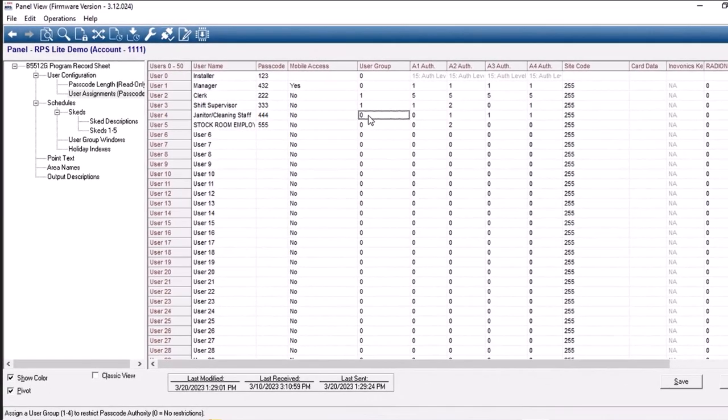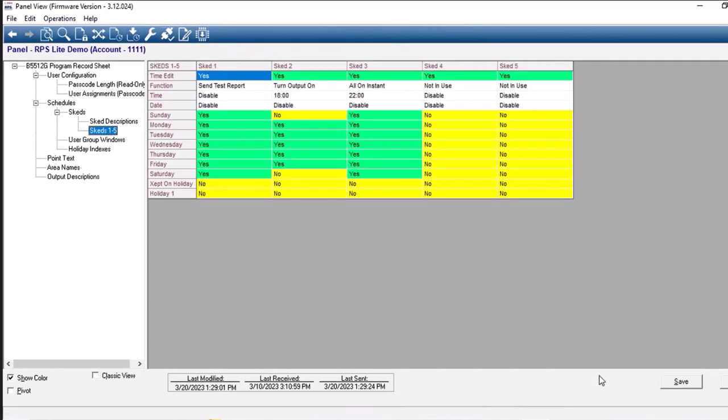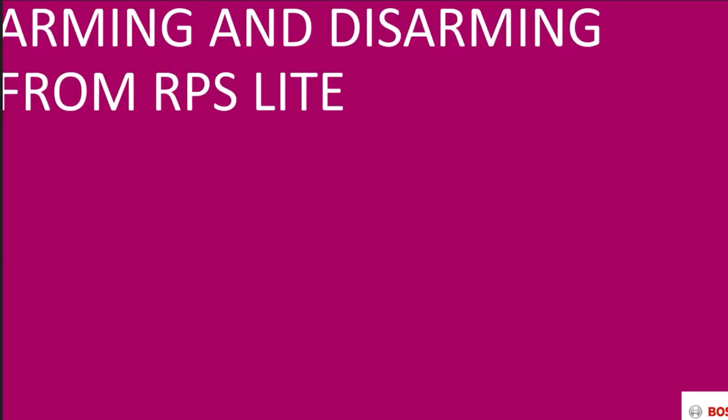Okay, so I'm going to save any changes that I made at this time, and then I am going to show some additional features of RPS Lite. So while you're logged into RPS Lite, you'll have the ability to make changes to your panel without the use of a keypad. This includes force arming and disarming specific areas or all areas from RPS Lite.